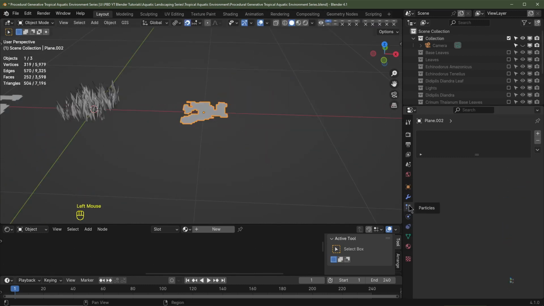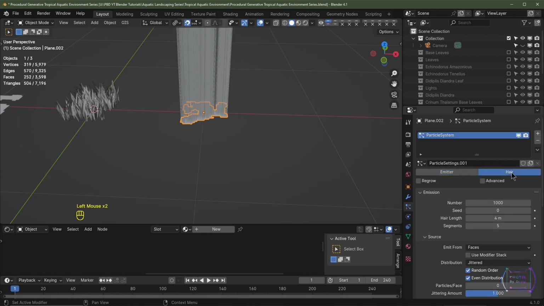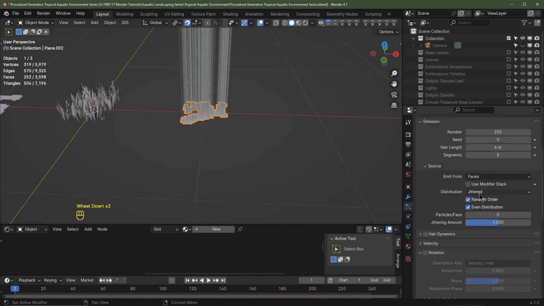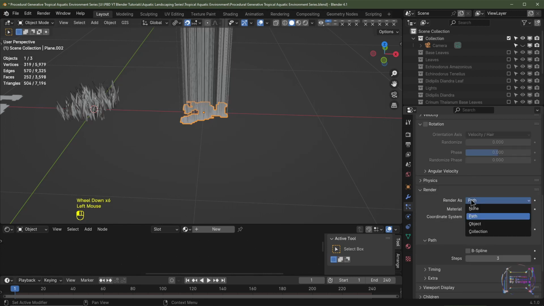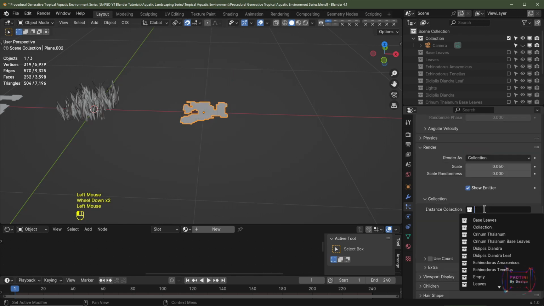Then go to my particle settings. I'm going to add a new system. It's going to be a hair system. Click advanced, set it to 250. We're going to choose random. Under render, we'll change it from path to collection. We'll then choose that collection, which was the Echinodorus Tenellus.